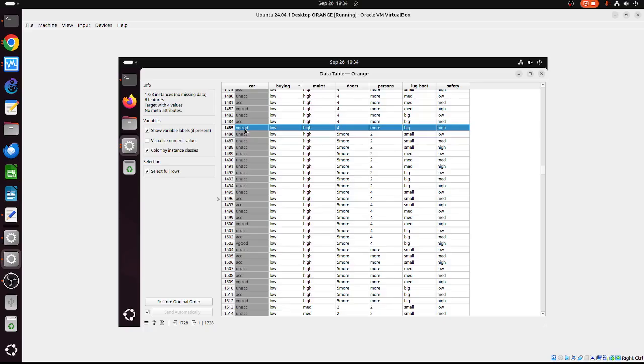Our problem is how to see how people decide. So we have 6 variables here: buying, maintenance, doors, persons, luggage boot, and safety. Which of these parameters are the important ones? Okay, when we have this data, this is the mindset of the data scientist. We have 6 features. Which one is the important one that will decide the final result, whether people will buy the car or not? So we have to decide between these 6.